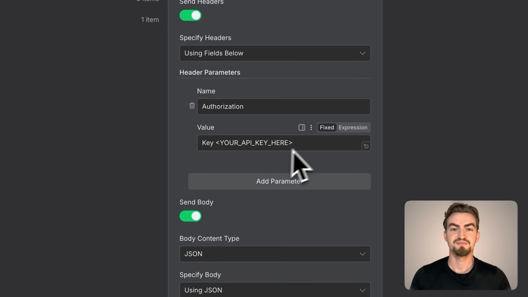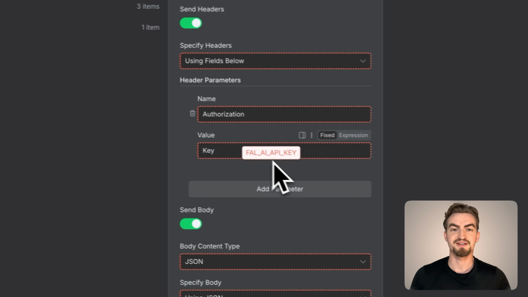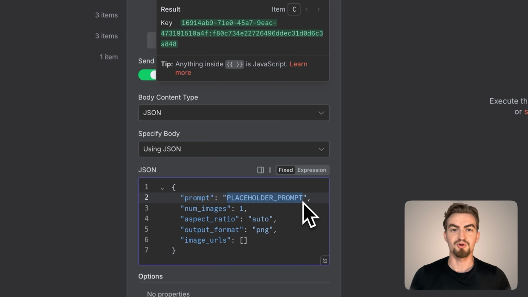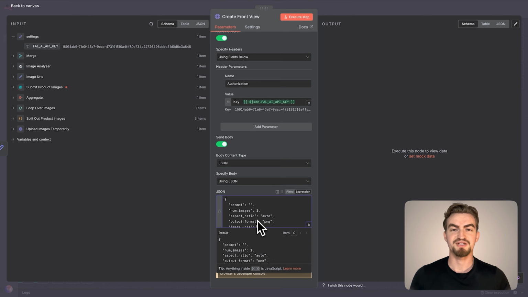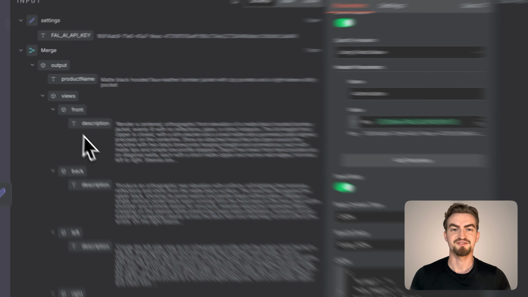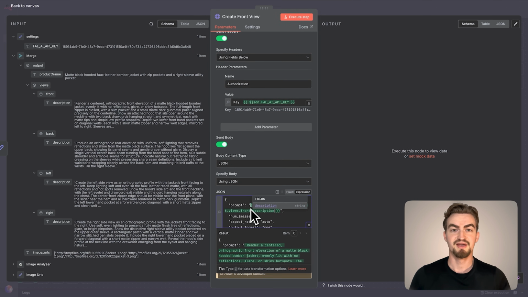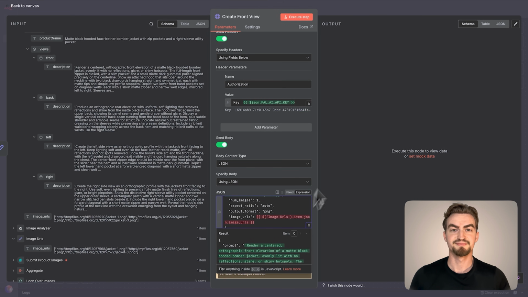Under Authorization, erase the placeholder for the key and search on the left side under the settings input for the API key. Once you find it, drag and drop it into the key field. Then scroll down, erase the placeholder for the prompt and also the placeholder for the URLs. Now go to the input side and look in the merge node. There you will see the description fields, but it is important to take the description under front so that we generate the front view. Drag and drop it in, and then look into image URLs to find the image URLs, which you then also just drag and drop into the right spot.